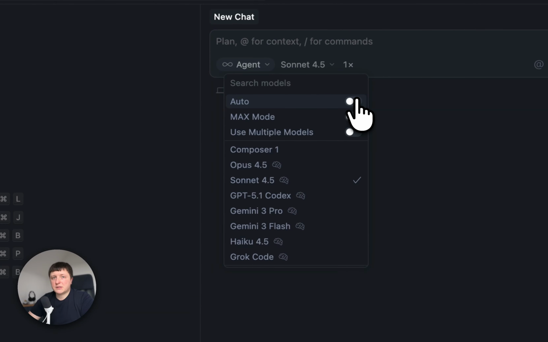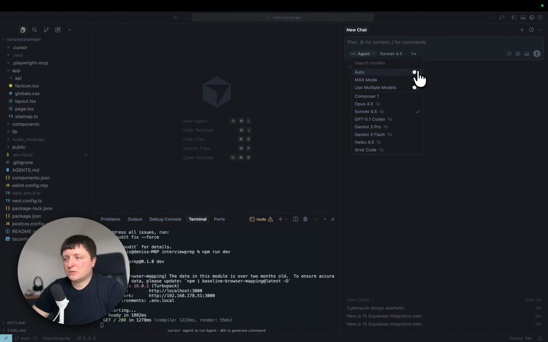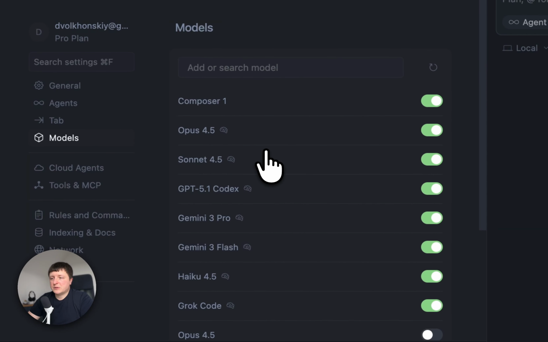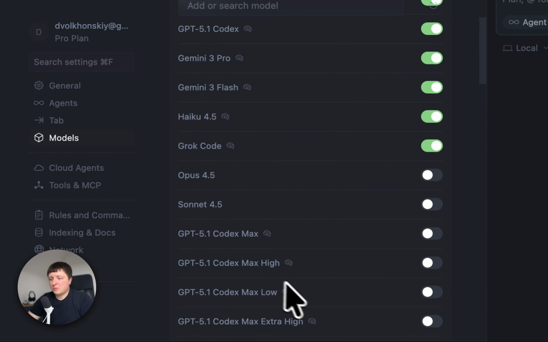mode, which automatically selects model for you. I usually don't use auto mode and just prefer to test and select models myself. So, and here we can see a number of different models available. And if we click on add models, it will open settings where we can add even more models.